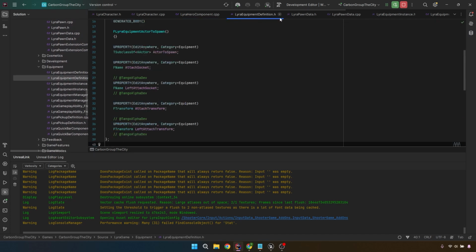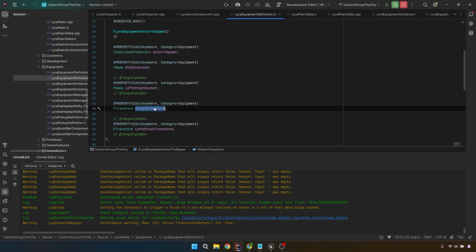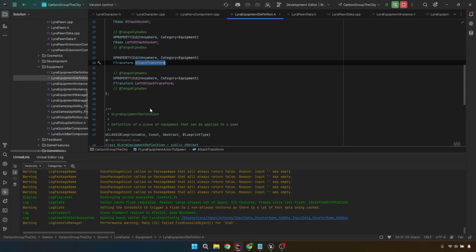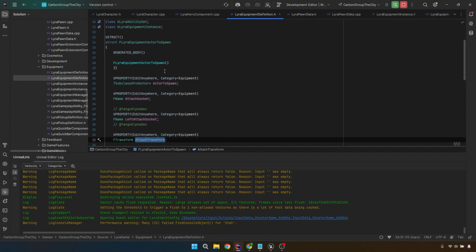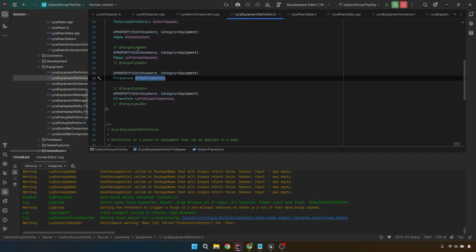So in the Lyra equipment definition, we've got this attach socket and then attach transform. What we're going to do is copy it. Normally I put all my stuff at the bottom in certain spots. In the H file, I think I showed you in the pawn data why we have certain things where they are. I'm going to show you why I have this under the attach socket, and then this transform. I specifically set them where they are to show you later. It just keeps everything cleaner once you get back into the blueprints.